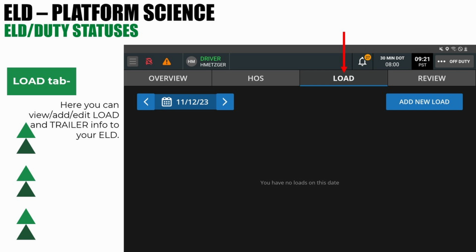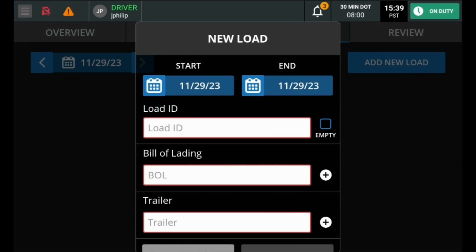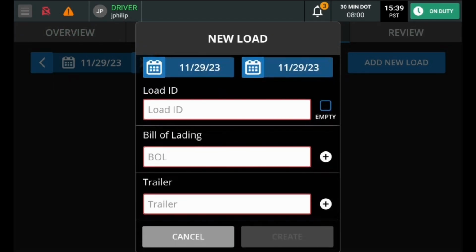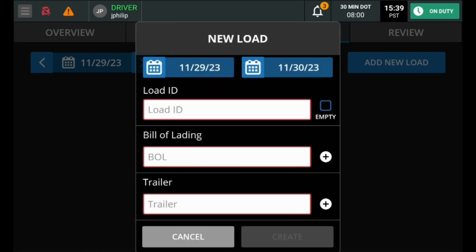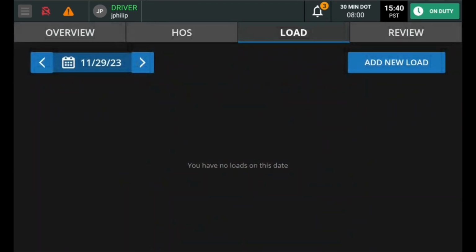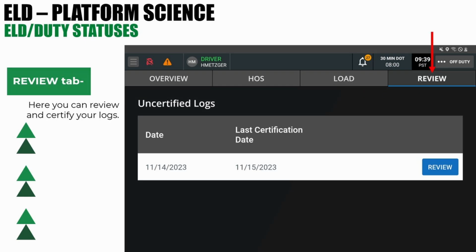To add new information, tap the blue Add New Load you'll locate on the upper right corner. From here, you can add load ID, bill of lading, trailer number. If you want to set it for the current day or a day in the future, notice that you can tap your dates by entering the calendar at the top and selecting a day in the future. Once you've filled out your information, click Create and we'll add your load, trailer, and bill of lading information to your Load tab. The tab to the right of that is Review.